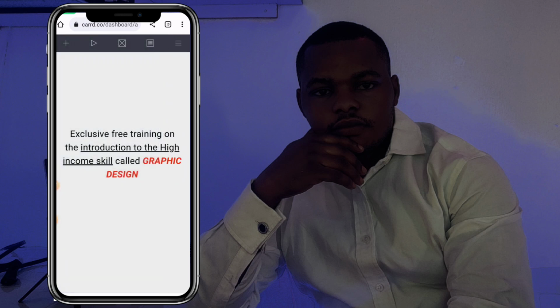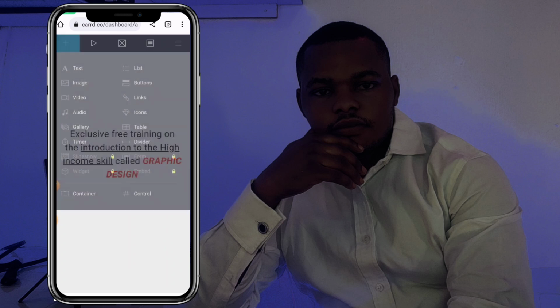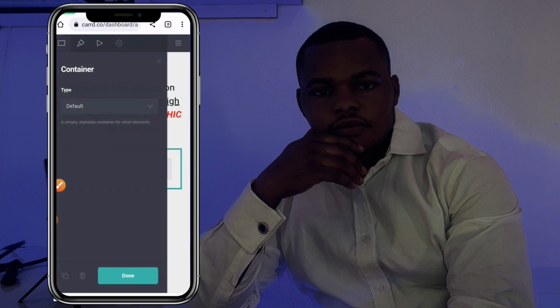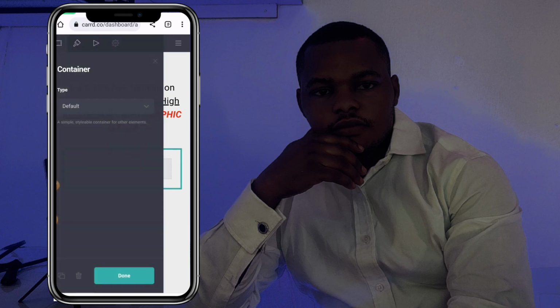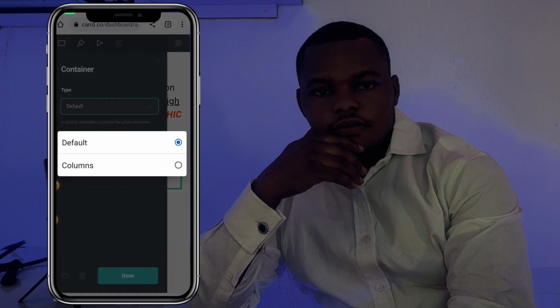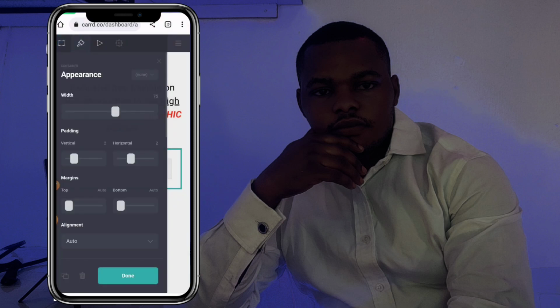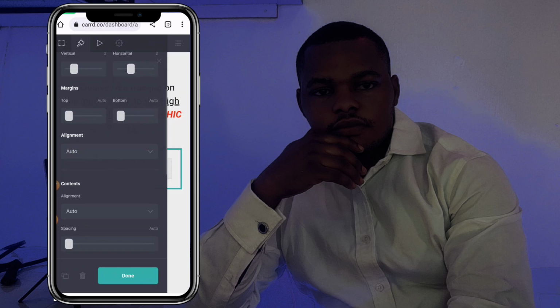Now the next thing I want to do is to create a section. To create a section, the same thing, you click on the plus icon and then you click on container. Are you seeing container? So we have a container here, so we can add things to the container. We can put a background color on the container.